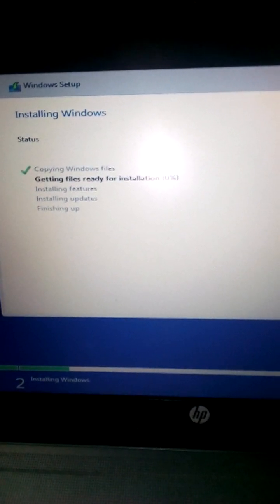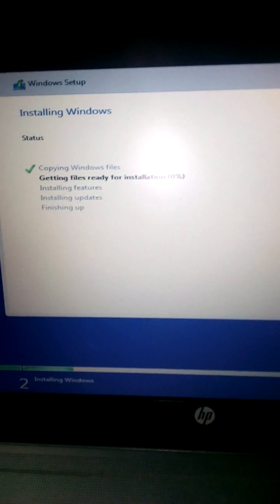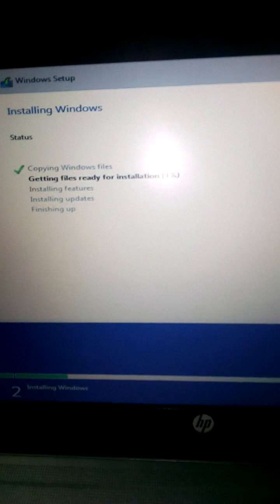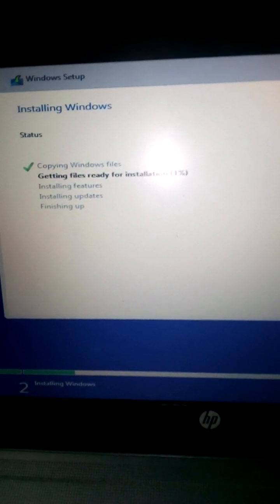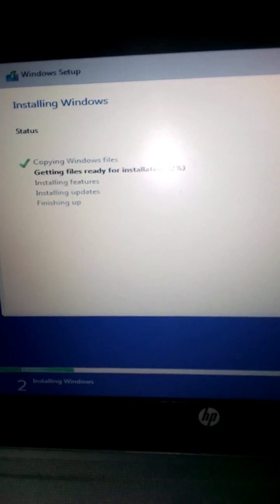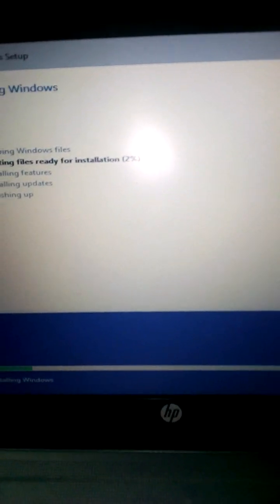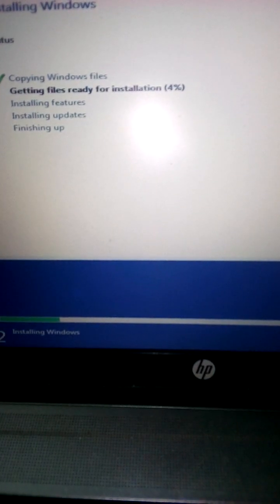Installation window status. Getting files ready for installation. It starts at 0%. Now 1%. Continue up to all installation features and installation update is finishing up. So we have to wait. Now 2%, 3%, 4%.